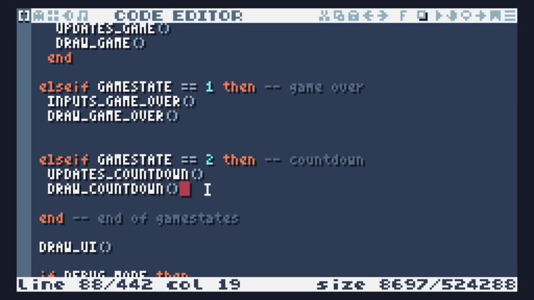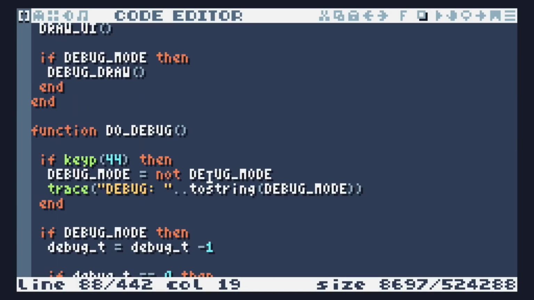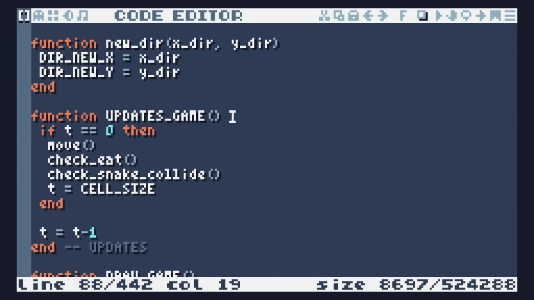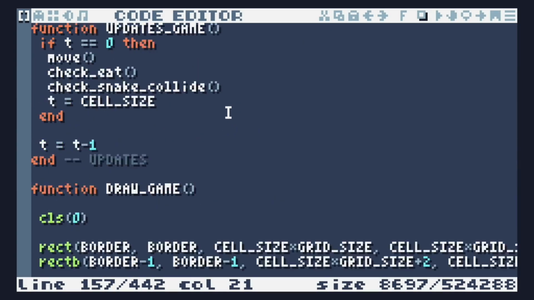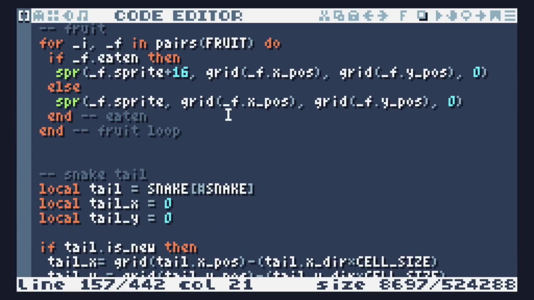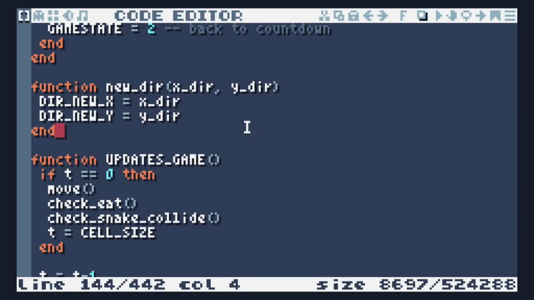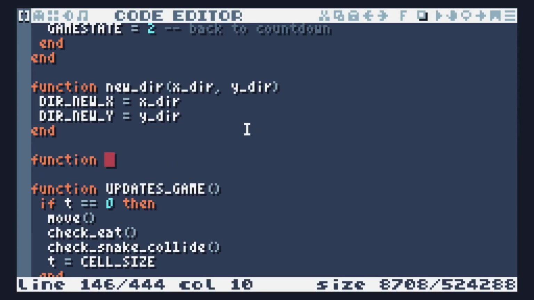Okay. So what's a good place to put this? Updates countdown. There's updates game. Draw game. Let's do it above updates game. Function updates countdown.